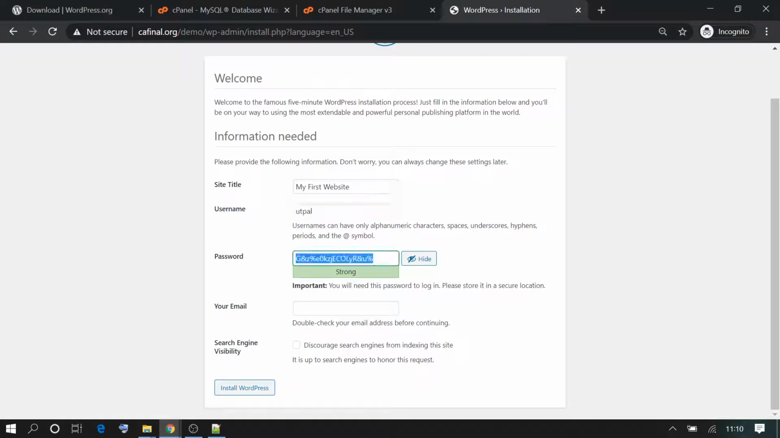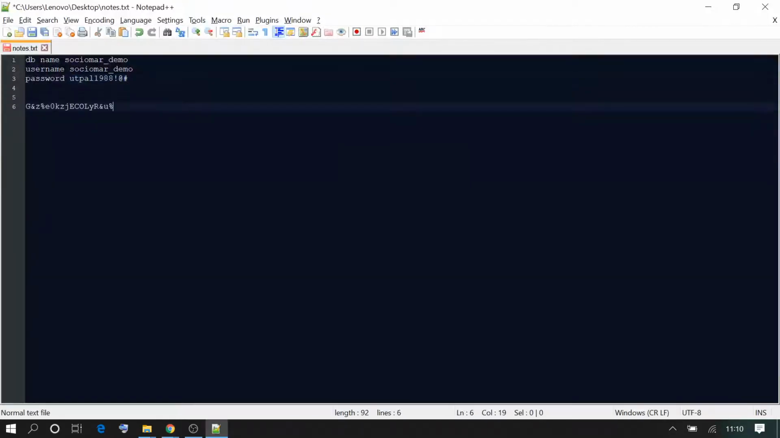User, I'll keep my name. Password, I will keep the same. I'll just note this password for future references. Okay. WP password, and username is Utpal.